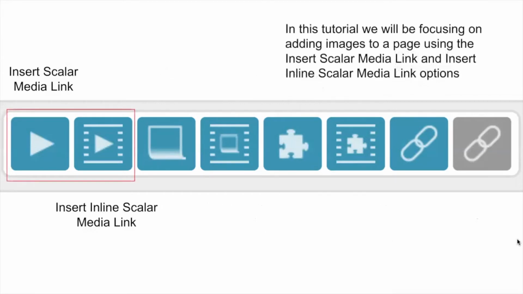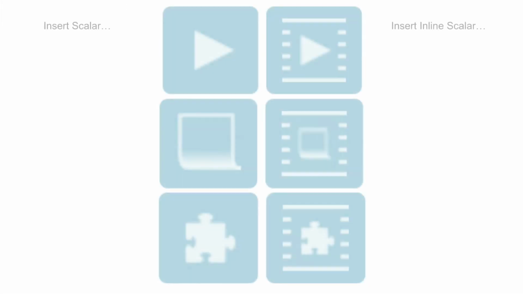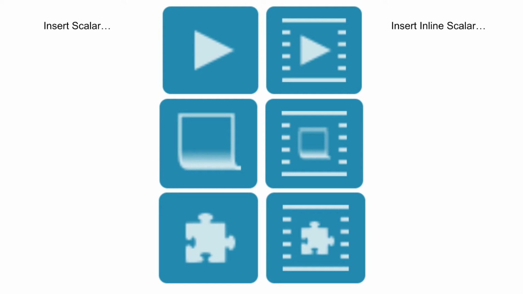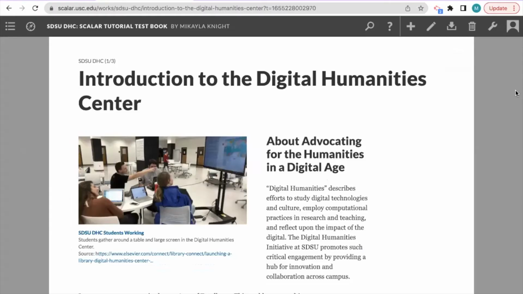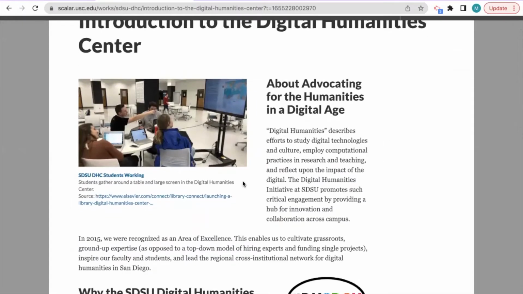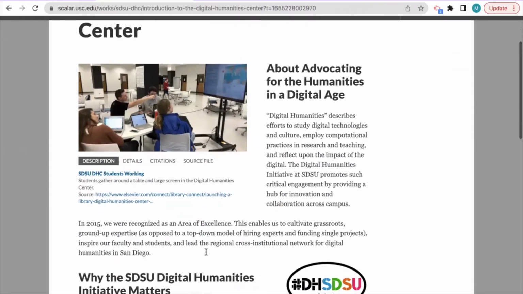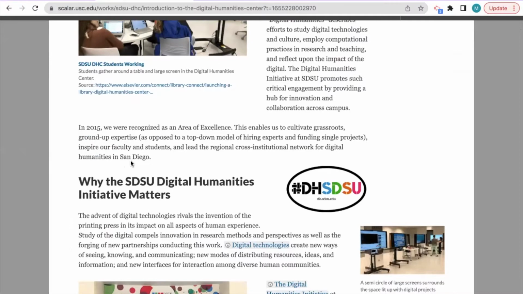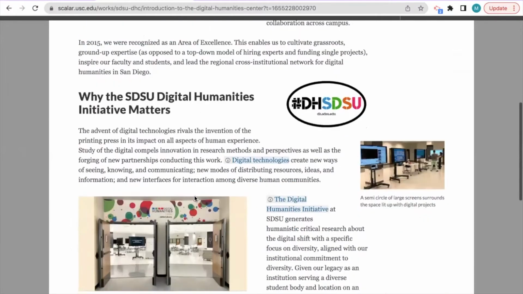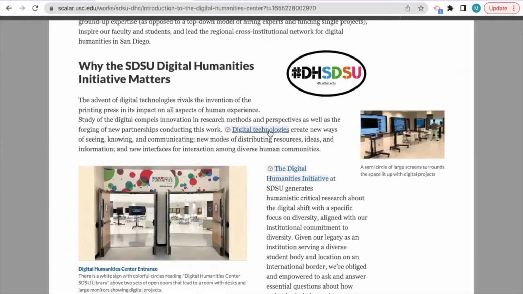In this tutorial, we will be focusing on adding images to a page using the insert scalar media link and insert inline scalar media link options, which will give you a general idea of the difference between inserting objects into your text in general versus what it would mean to insert inline media, notes, and widgets. This demonstration will show you how to insert images in different ways. However, this will be the same basic process as adding any media that you've already uploaded in your project's dashboard to your text.